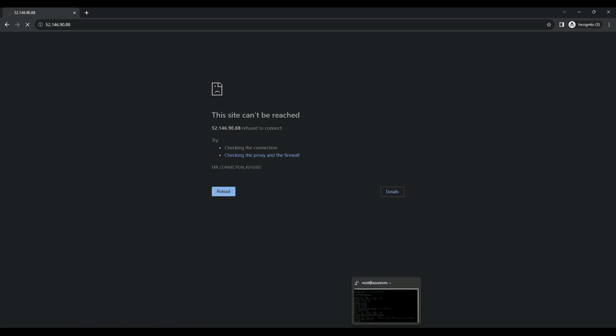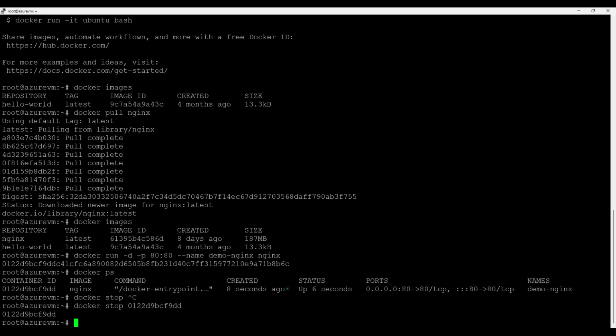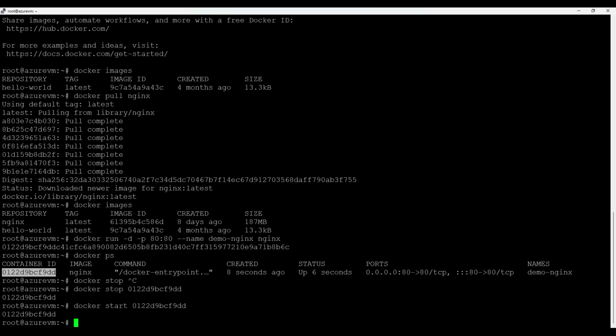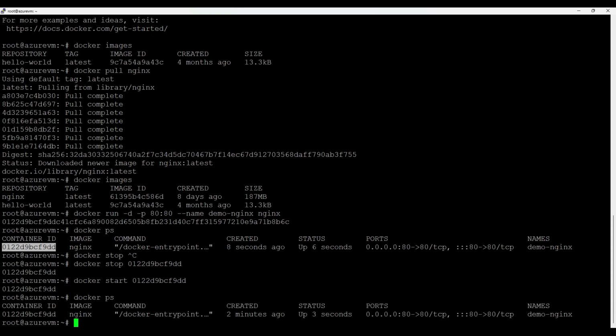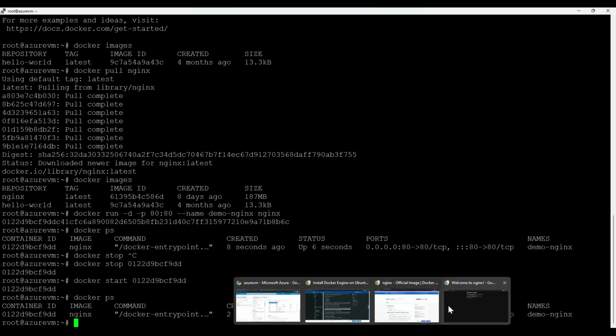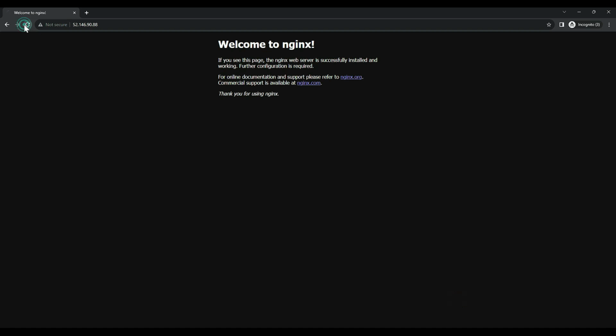Now let's again go ahead and start the container. docker start, container ID. Yeah, it got started. And docker ps is the command which will display all the running containers. Now, yeah, it's already up.